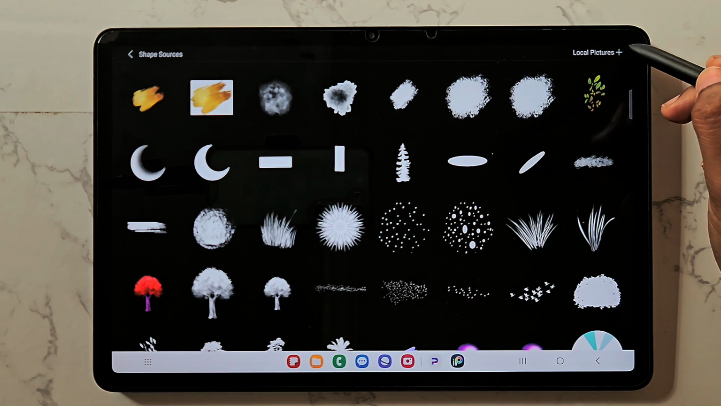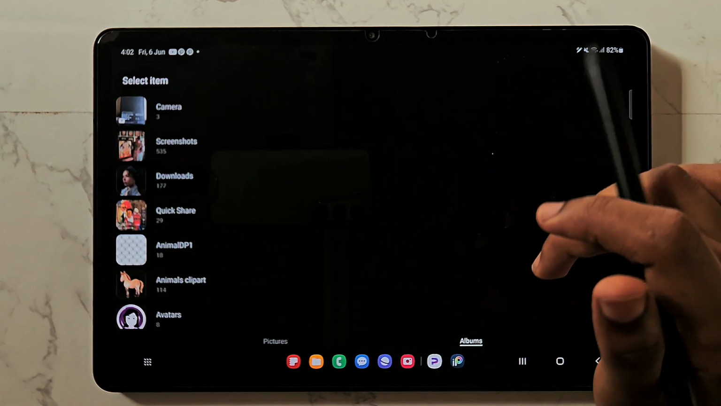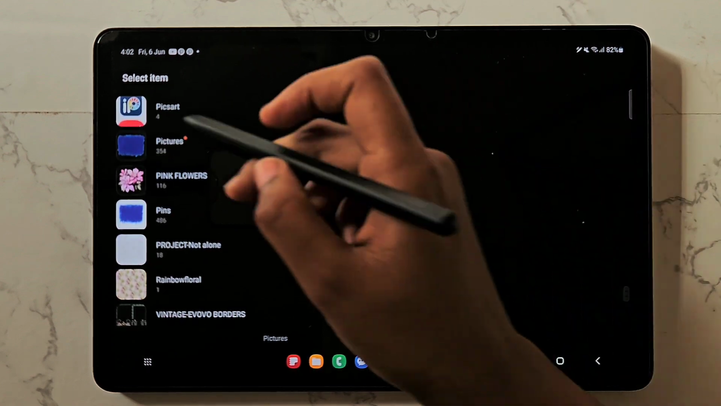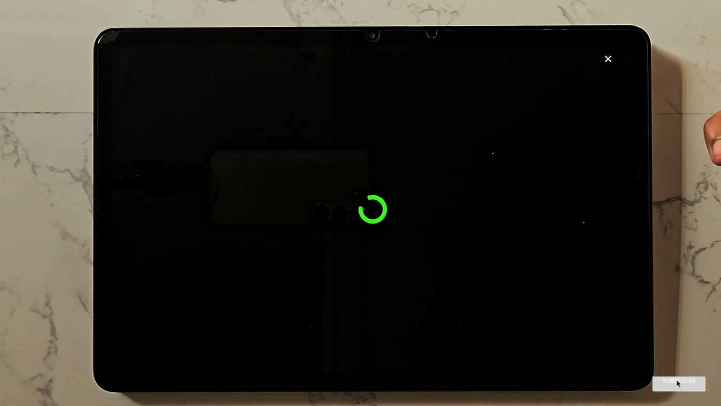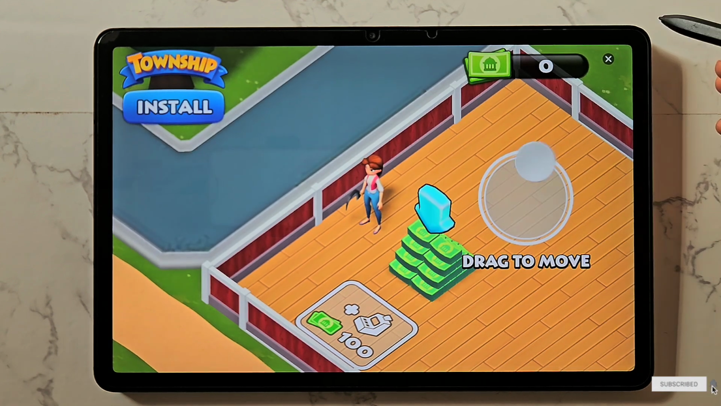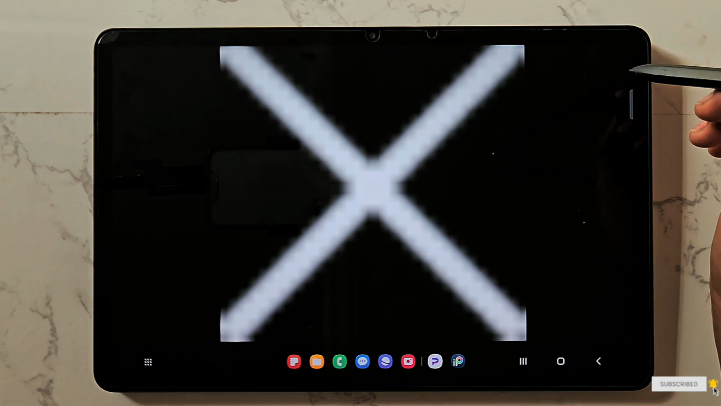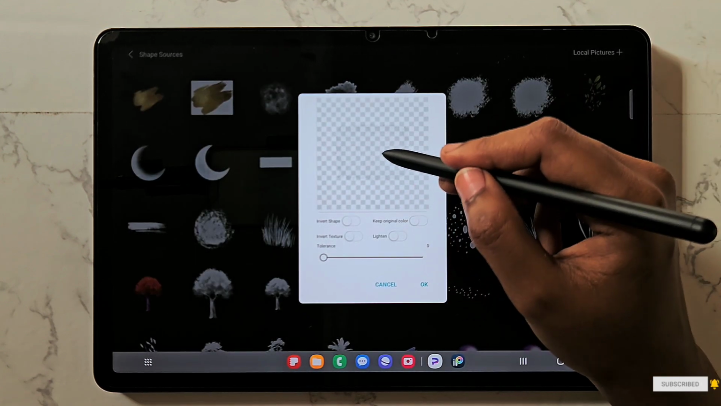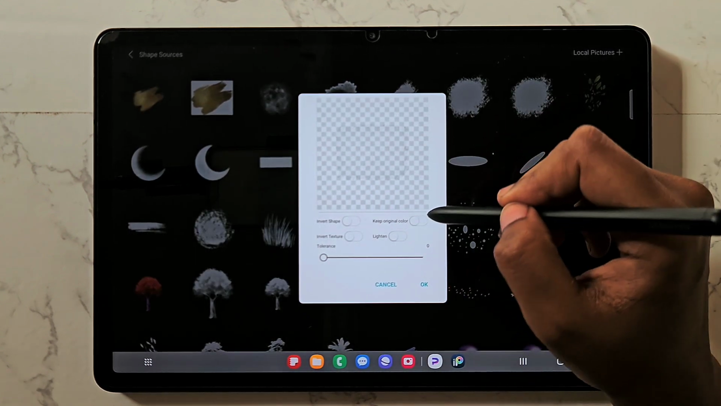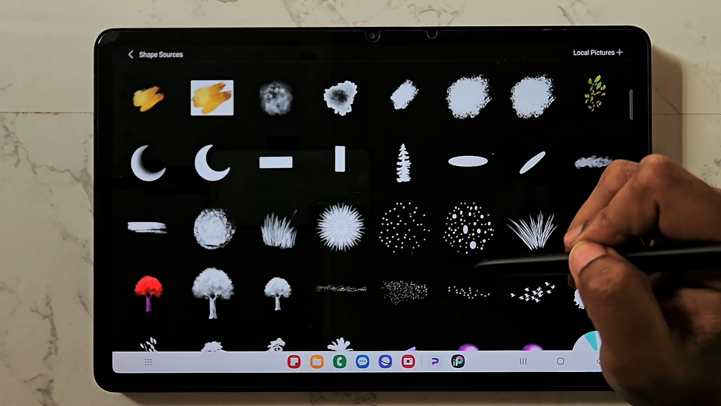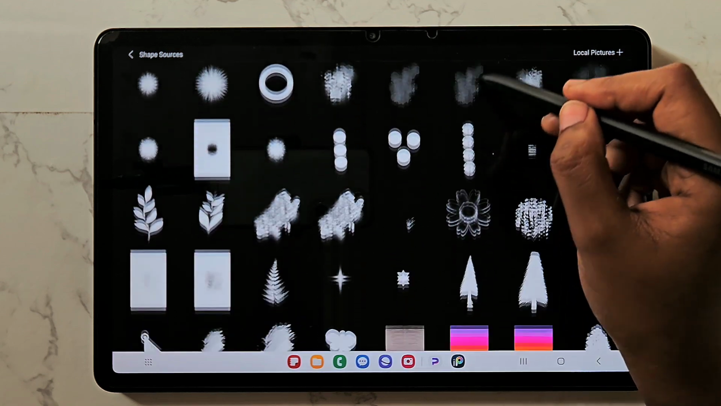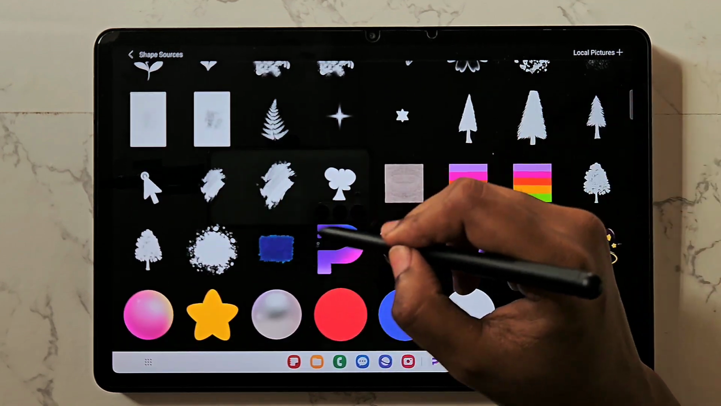Now click on this local pictures to import your PNG brush stroke. Here we have that in the pixel section, so I'm going to import that, and you have to watch an ad to import this PNG into your HiPaint app. Once you finish watching the ad, it will show like this, and you have to make some changes. Here I'm just keeping this as the same color so that it will be visible as a texture. And here you can find that brush.